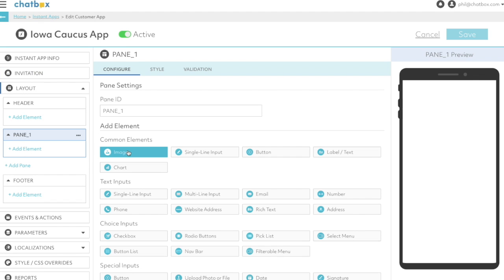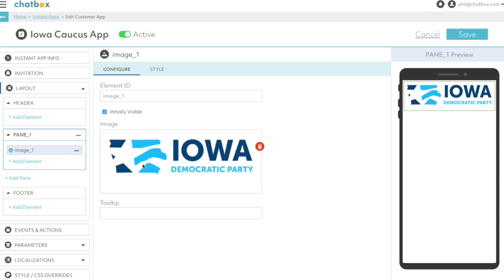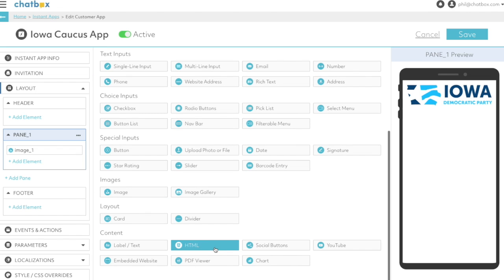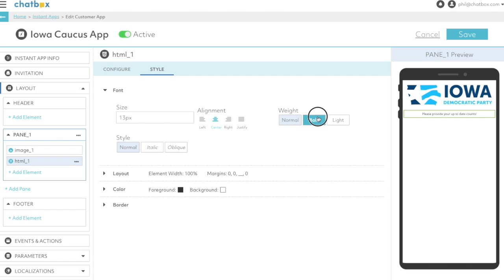So the first thing that I'm going to do is add that Iowa Democrats logo to the top. Then a little bit of instruction. Please provide your up-to-date counts. Style that a little bit. Make it bold and centered and 20 pixels maybe. Maybe 18. Looks better. This is the way it's going to show up on their phone.